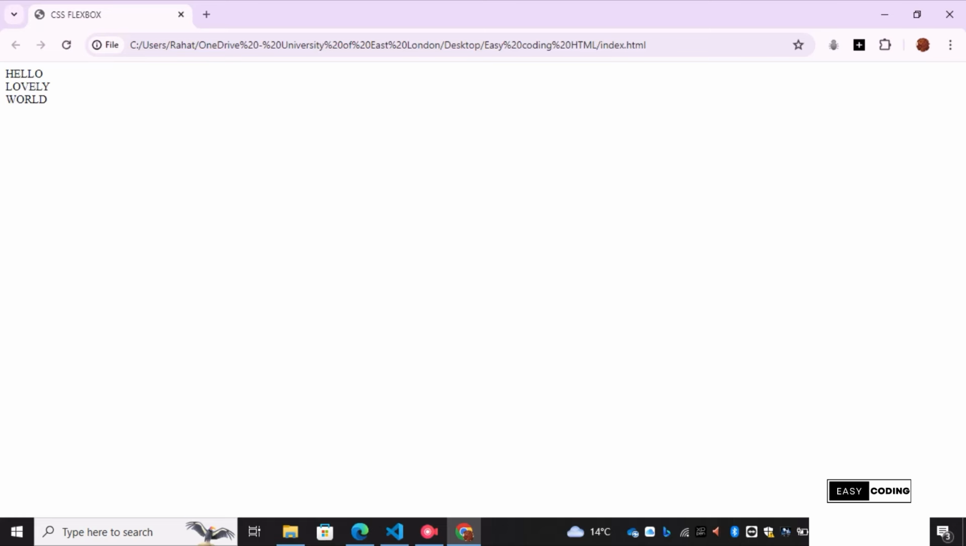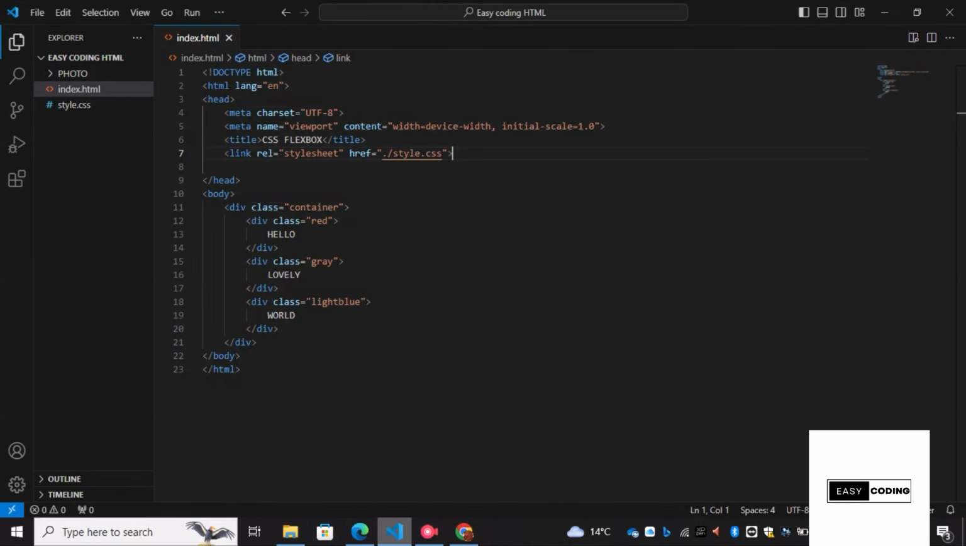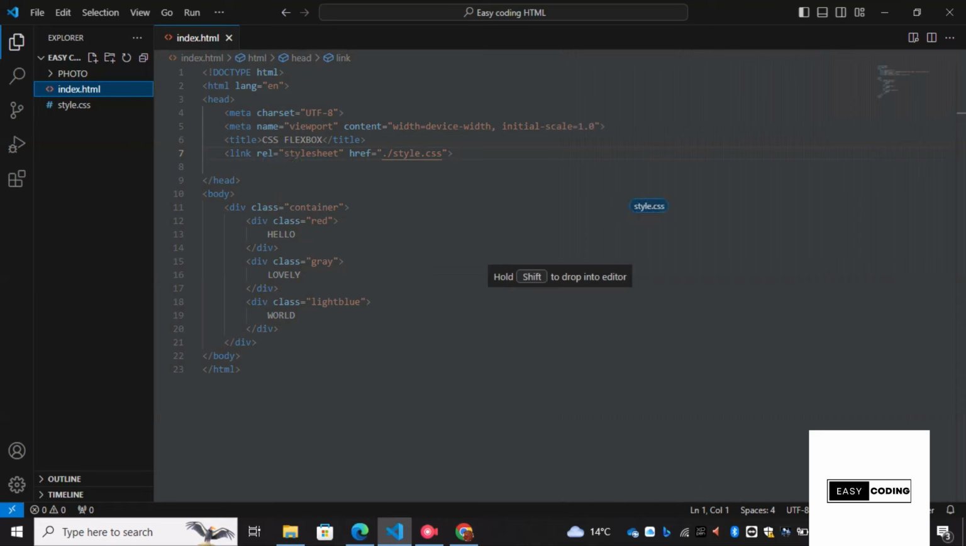So all I can see are just three lines. In the first line it is hello, in the second line I can see lovely, and in the third line I can see the word world. So now I will work with the CSS file.